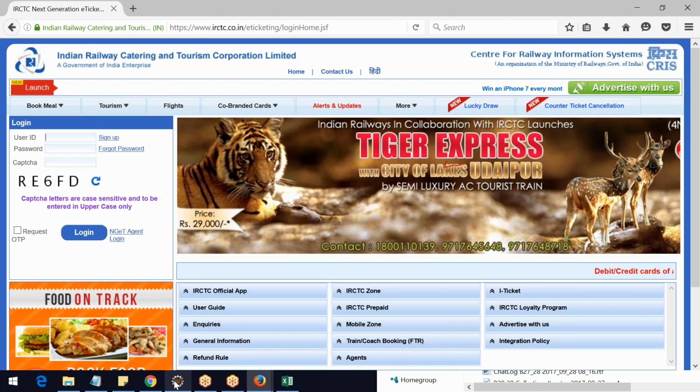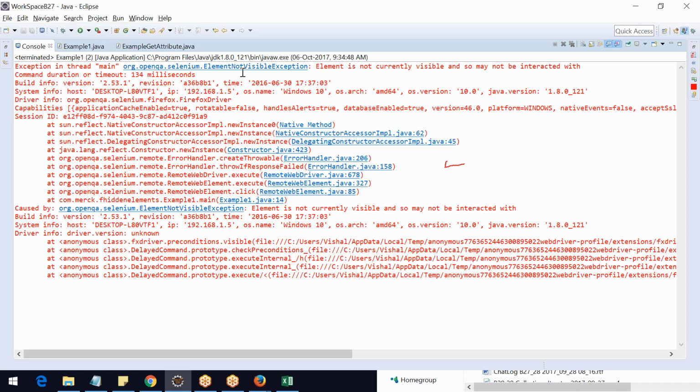So I'm expecting, see, it says element not visible exception. It is giving you this exception saying that the element is not visible. So it's really more informative. It is saying the element is currently not visible and so may not be interacted with, may not be clicked, or you cannot do any interaction with that element because it's not visible. Currently not visible, in future it might be visible.